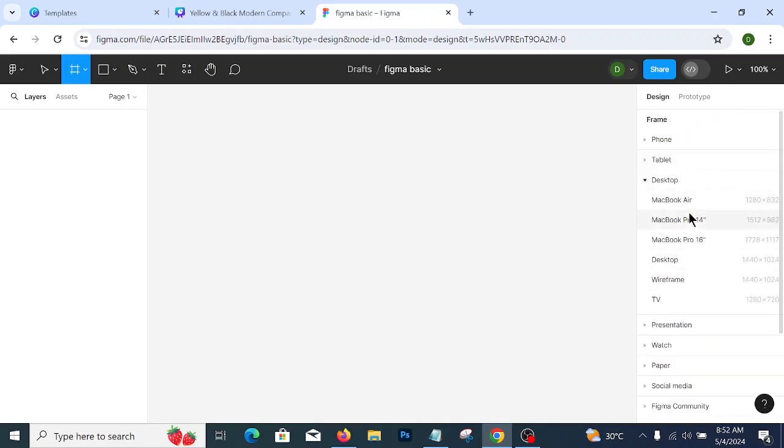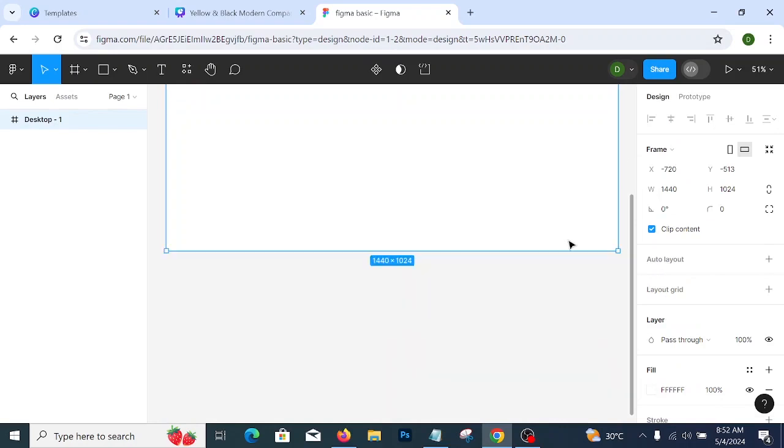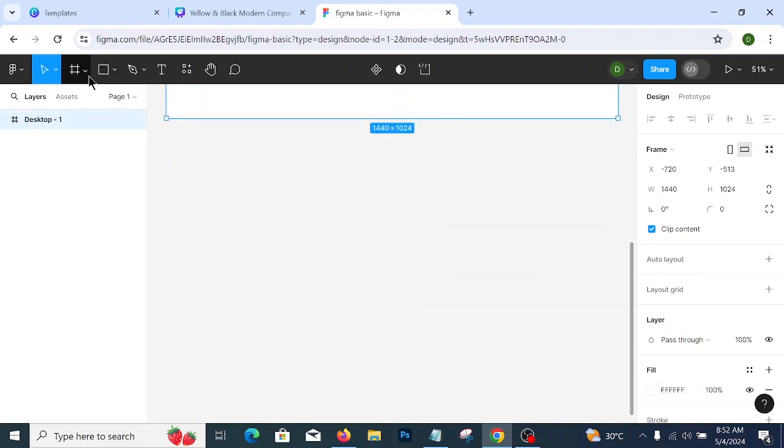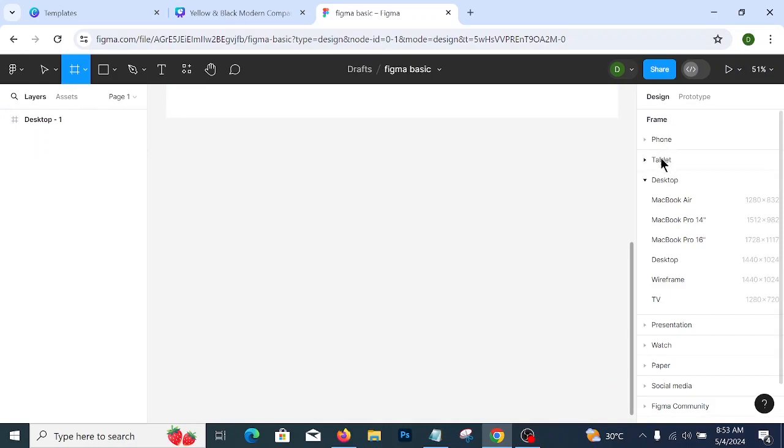So in desktop is MacBook. Are you using MacBook, desktop, your computer normal? So you can choose any of this. So I'm going to choose desktop. This is just trying to show you, while we are doing this design of frame, it's showing you the sizing. As you click on it, it just gives us the sizing automatically. So if I go down and click on another frame, you can see its name here, desktop 1. If I click on frame again, it's still showing us what different types we have, whether it's phone, tablet, or desktop.